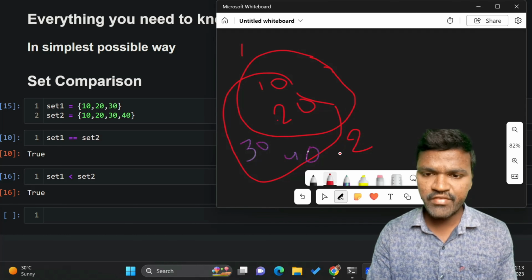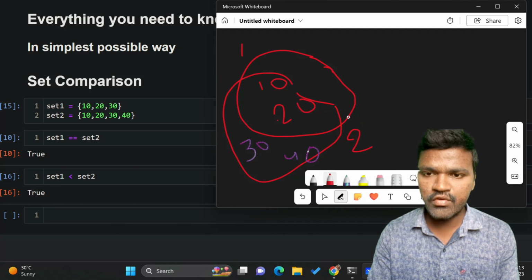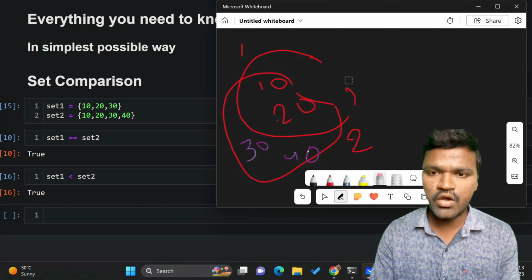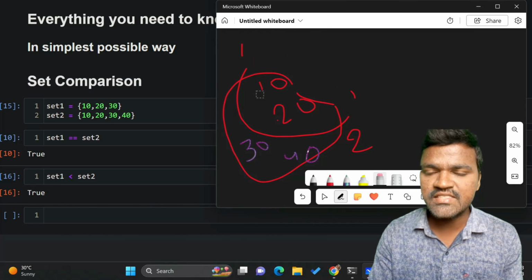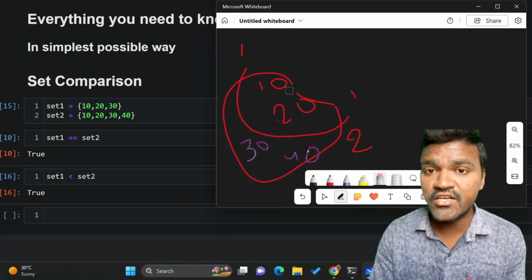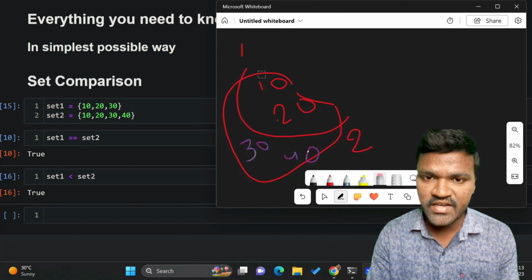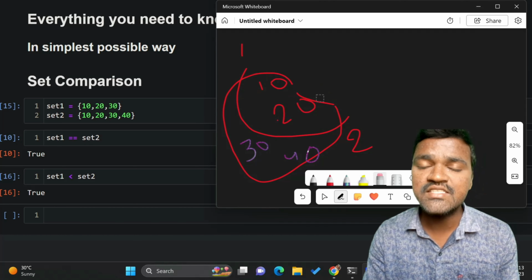So when we remove this, we will remove this now. If you consider carefully, this set 1 is present in set 2 itself. We don't have a separate set for set 1. This set 1 is within set 2.